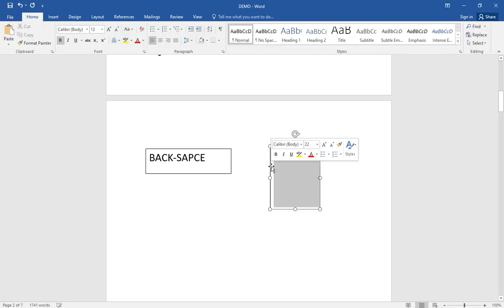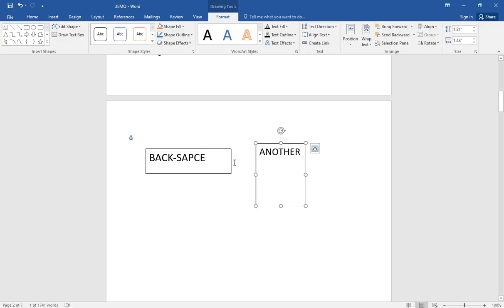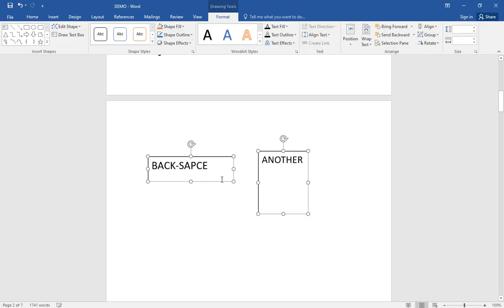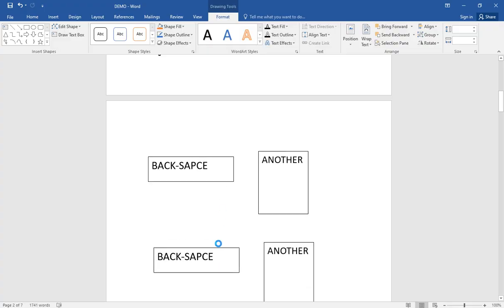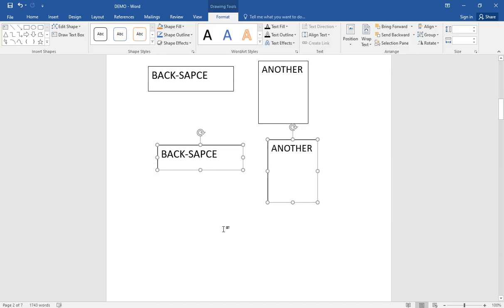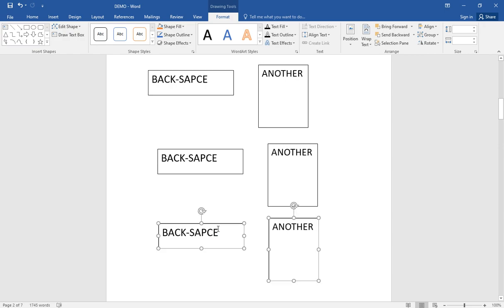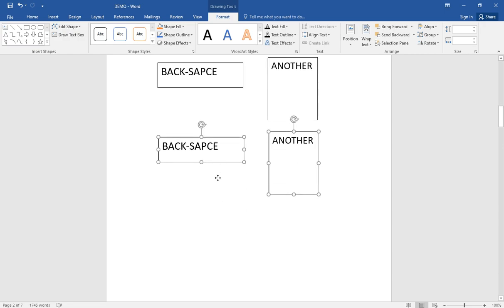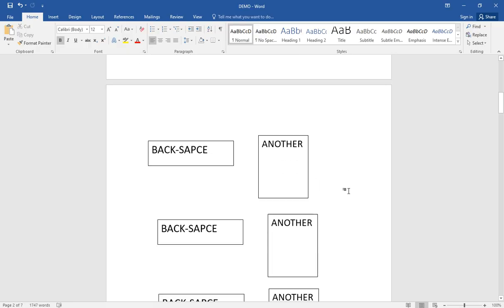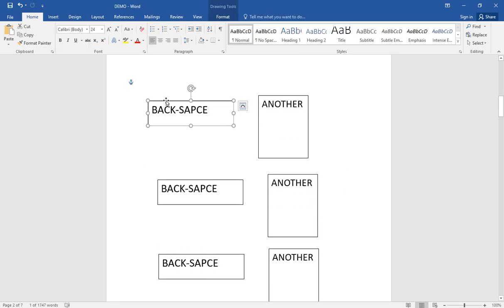You want to copy multiple text boxes at once. At first select the first text box, then press and hold Shift on your keyboard to select multiple. Then press and hold Ctrl on your keyboard to copy. We can see we copy these multiple text boxes easily. You can again press and hold Ctrl on your keyboard, then you can copy multiple text boxes easily.